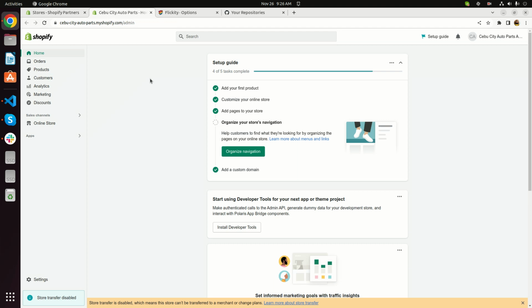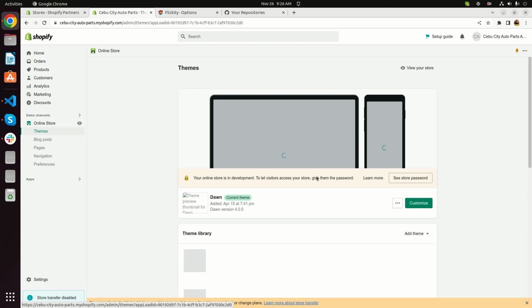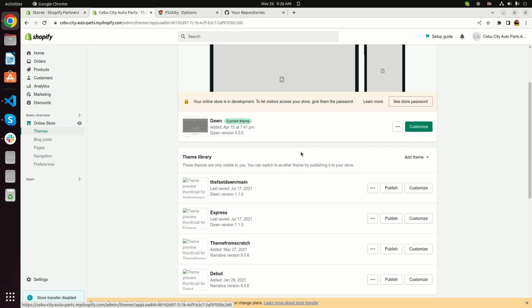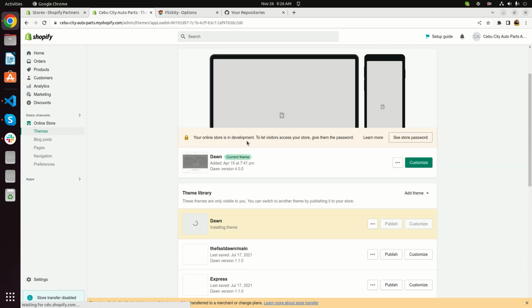Okay, the first step is that we have to base our customization on the theme that you really prefer. Right now I prefer to start my project with the Dawn theme. I'm going to download it now, because this is probably the previous Dawn version, and the latest version might be higher than version 4. They might have added a lot of features to that theme.